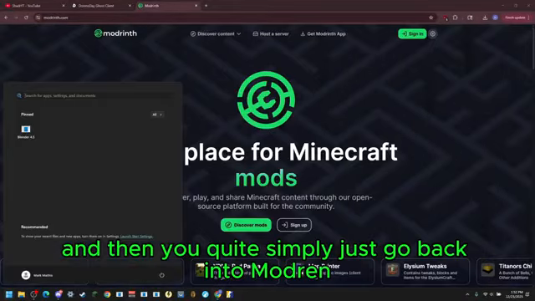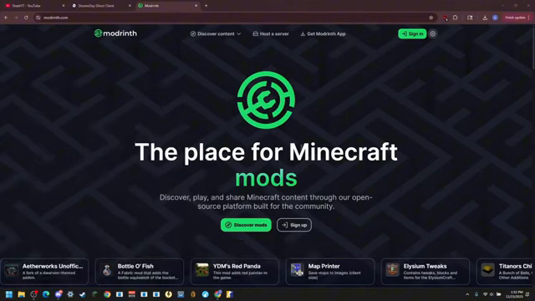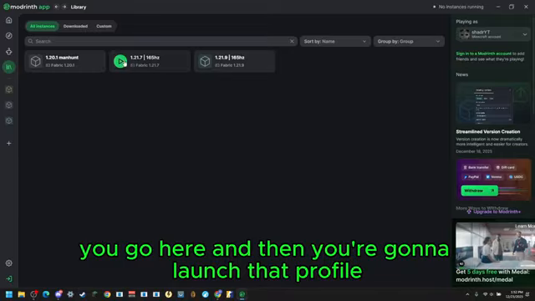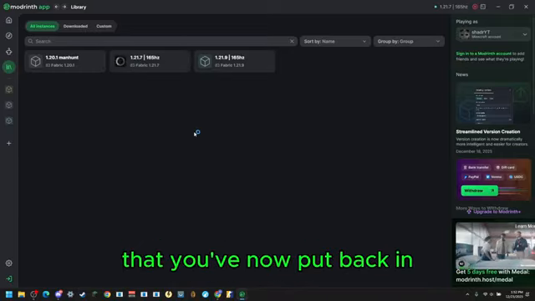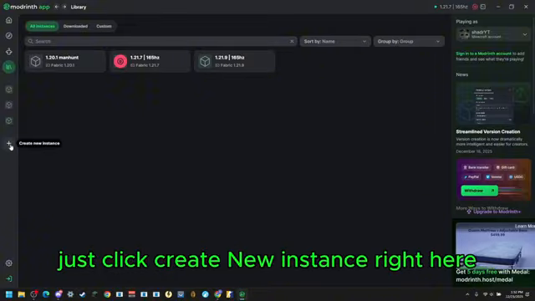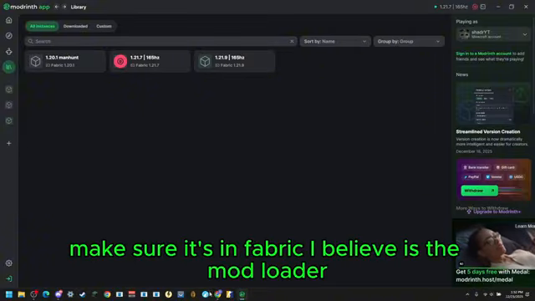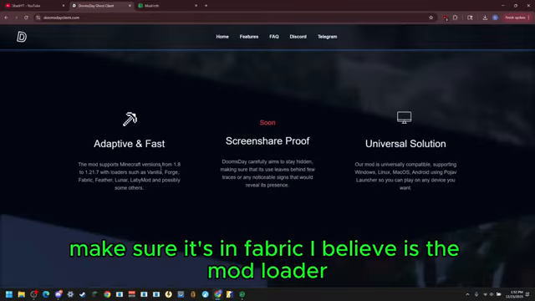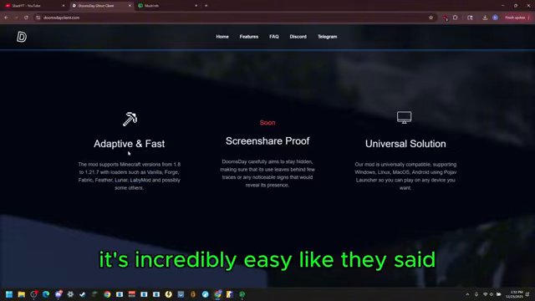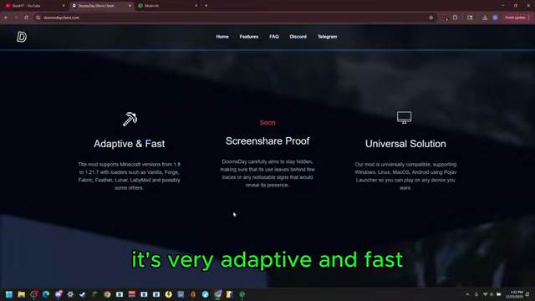And then you can quite simply just go back into Modrinth. All right. Open your Modrinth again. You go here, and then you're going to launch that profile that you've now put back in 1.21.7. And if you want to create a profile, just click create new instance right here. Make sure it's in Fabric, I believe is the mod loader. Fabric, Feather, Lunar, Labymod, Forge, Vanilla. It's incredibly easy. Like they said, it's very adaptive and fast.